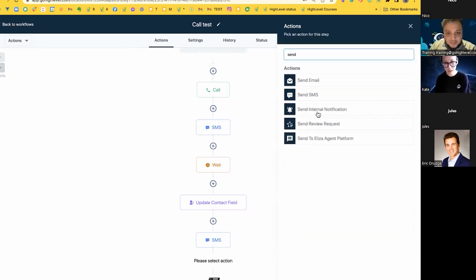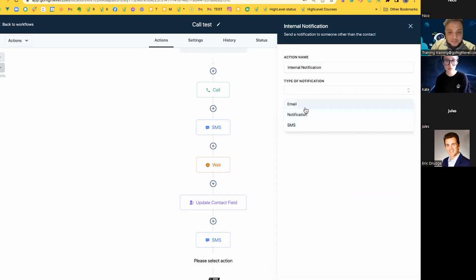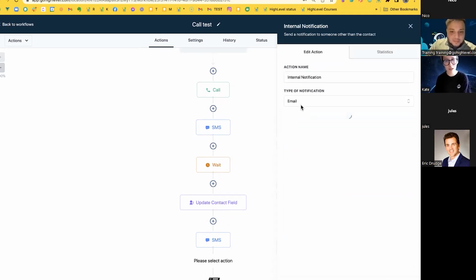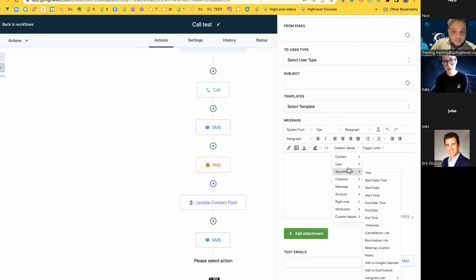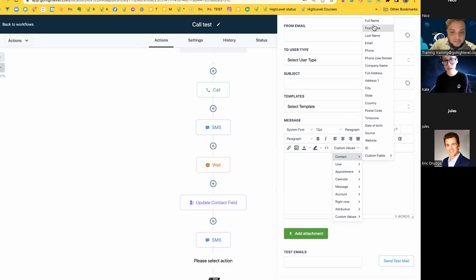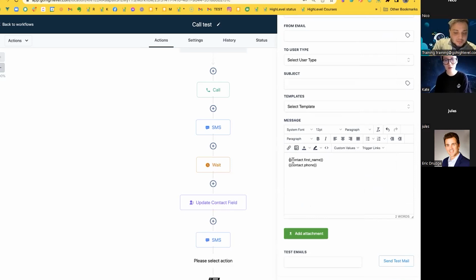Yes, so that would be send internal notification, and then you can choose the type, like for example, email. From here, this is where you can put in the contact's name, contact's phone number. That's how you can indicate you have a new lead. And you can still use the same custom value if you wanted to see the message that they sent. In that internal notification, you can still use the contact message body, and it'll pull whatever they reply to you in the automation.